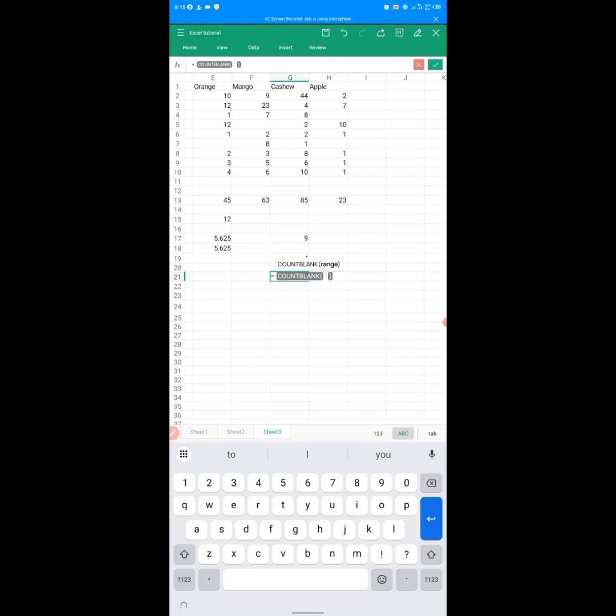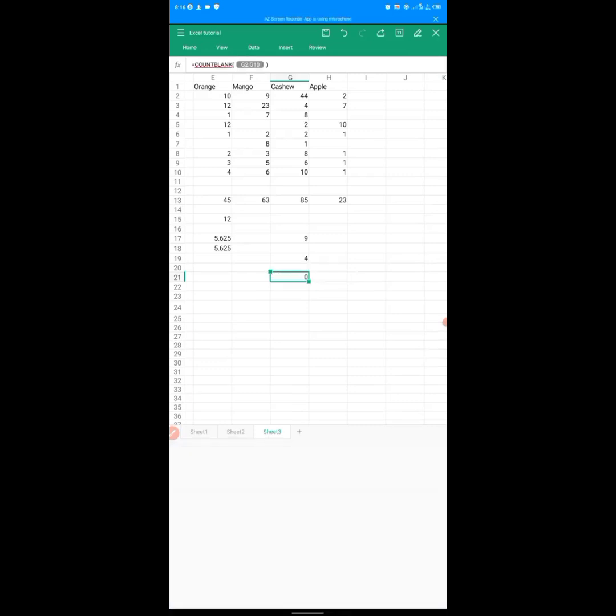So let's do COUNTBLANK for cashew and apple. For cashew now, let's check if there is any blank cell in cashew. So under cashew, we have our G2, we have our column, and we have our G10. So what does it bring to us? 0. And what does that mean? Under cashew, there is no blank cell. Now, let's copy this.